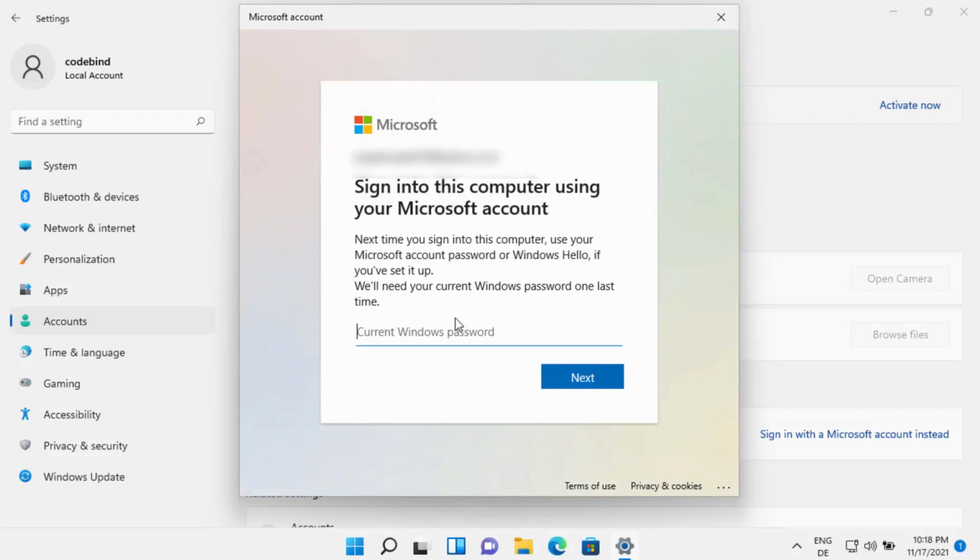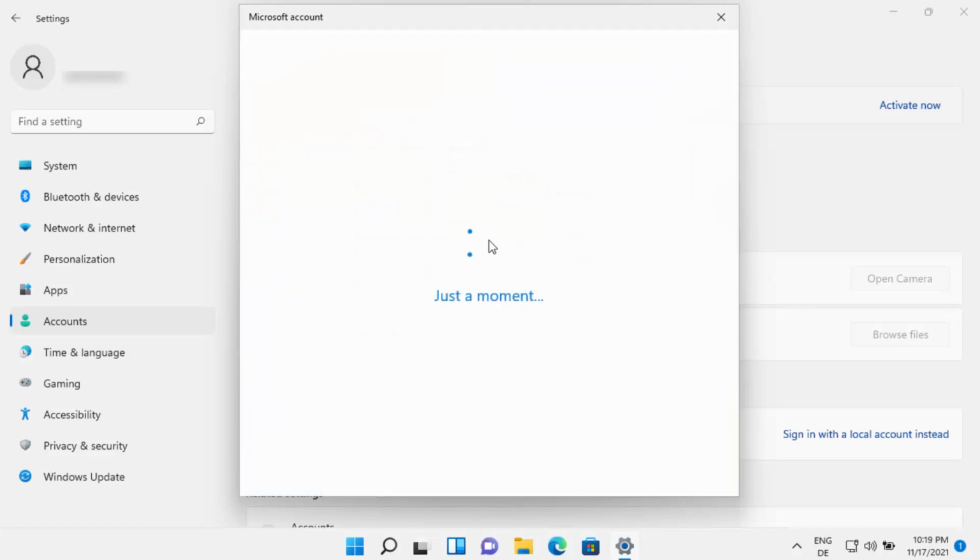the Microsoft account. So once you are successfully logged in with your Microsoft account, on the next window you will see this window which says we will need your current Windows password one last time. So here you need to provide your current Windows password which you use to log into your Windows operating system. As I said, I'm using my local account for that. So I'm going to provide my local account password, and then I'm going to click on next, which is going to sign me into the Microsoft account.